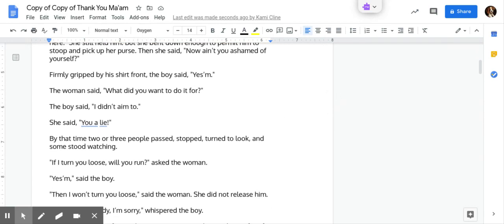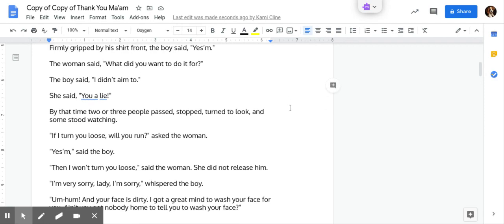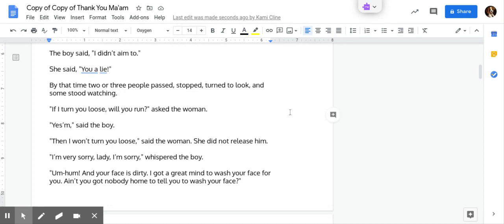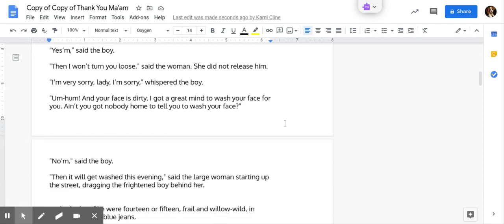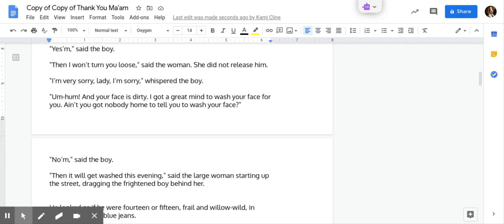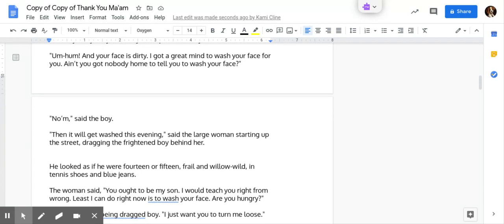"If I turn you loose, will you run?" asked the woman. "Yes'm," said the boy. "Then I won't turn you loose," she said. She did not release him. "I'm very sorry, lady, I'm sorry," whispered the boy. "Um, and your face is dirty. I got a great mind to wash your face for you. Ain't you got nobody home to tell you to wash your face?" "No, ma'am," said the boy. "Then it will get washed this evening," said the large woman, starting up the street, dragging the frightened boy behind her.